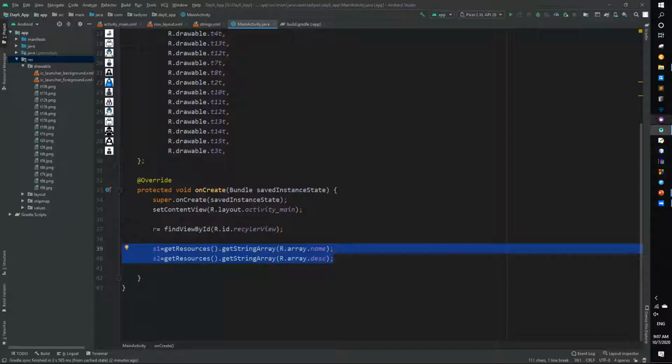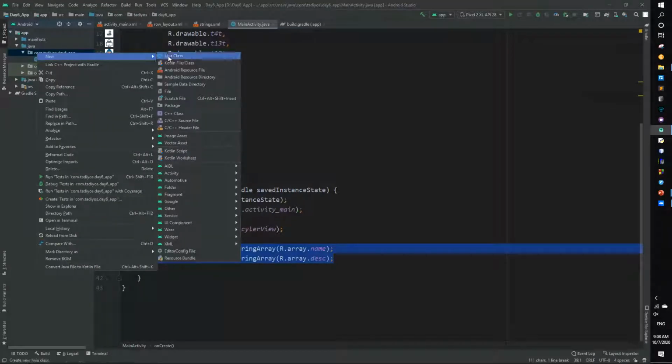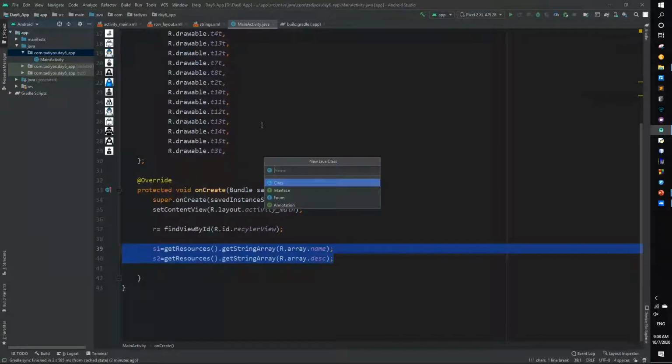So now we're going to create our adapter class, and we will implement the main code responsible for the recycler view. Let's create it in the package directory. We just click New and make it a Java class, and we can name it any name we want. Let's say our adapter or something like that.